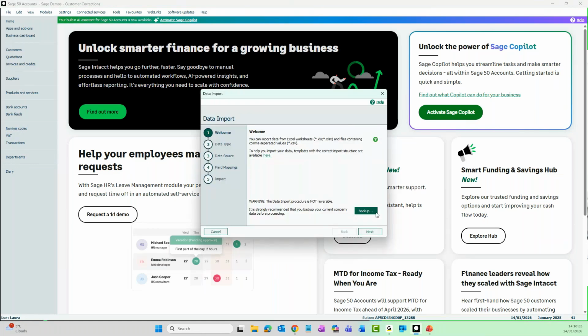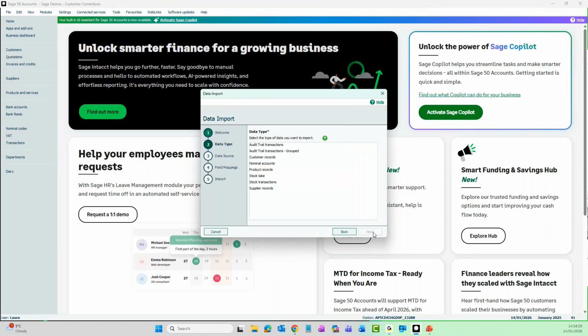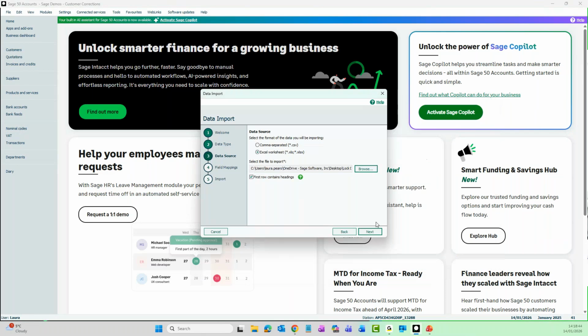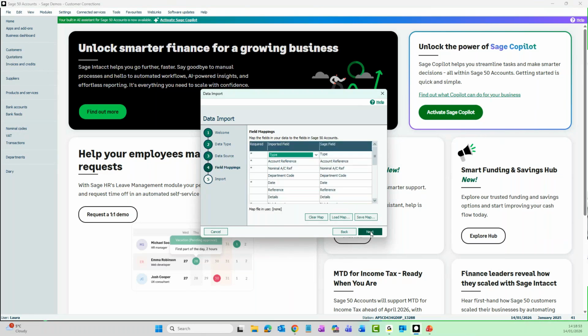Now, we'd always recommend taking a backup before you import anything, but for the purpose of the demonstration I'm just going to click Next. We'd always strongly advise you to take a backup before you do anything. I'm just going to say it's an audit trail transaction. It's an Excel worksheet, and I've named it Lock Date Audit Trail, just so I know that I'm using it for this demonstration. My first row contains headings, so I'm going to leave that ticked and click Next. My field mappings are all done for me.